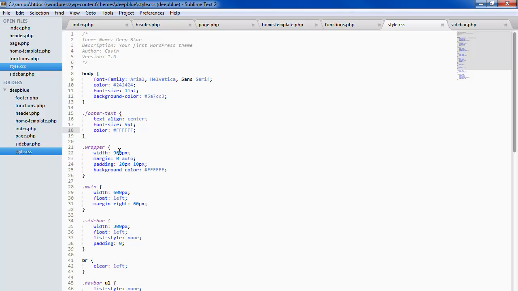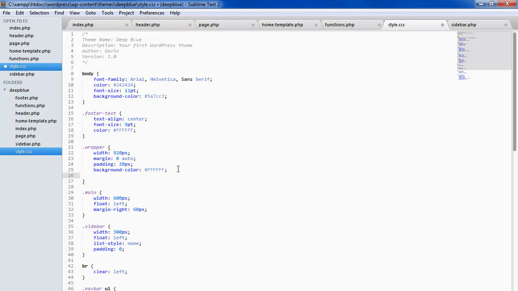Now the wrapper, I'm going to change this to 920 pixels, but I'm going to give it padding all over of 20 pixels. I'm going to leave its background color, and I'm also going to give it a border radius, which is a CSS3 style, so it won't work on older browsers, but I presume everybody's using a newer browser by now, so we'll just give that a border radius.